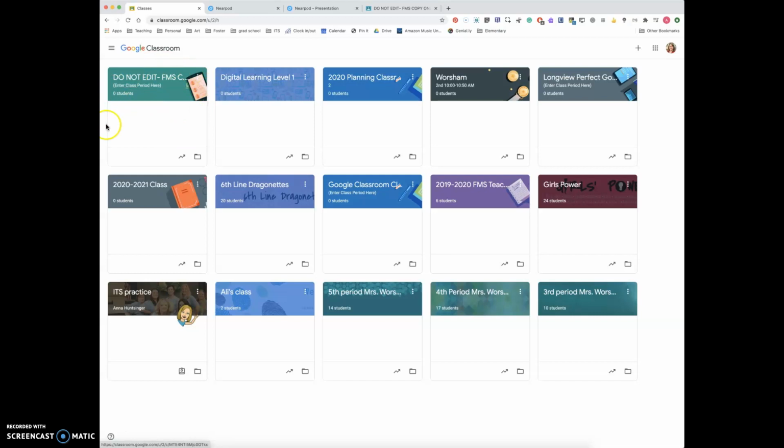This will come up as a new box, and it says do not edit FMS Classroom. Please do not even click into this class. Just don't even touch it. Instead, what you're going to do is there's the three dots on the right hand side. You're going to click on that and then hit copy.